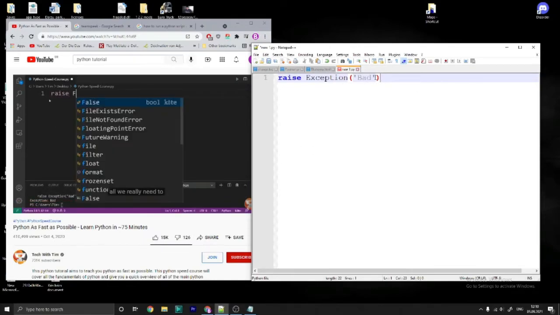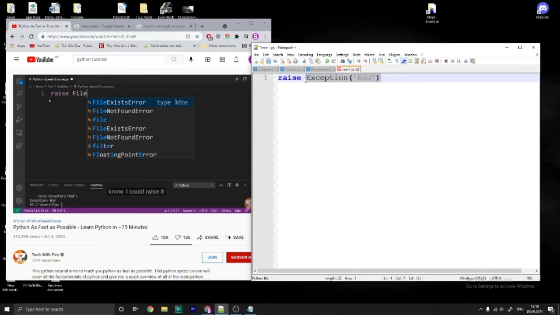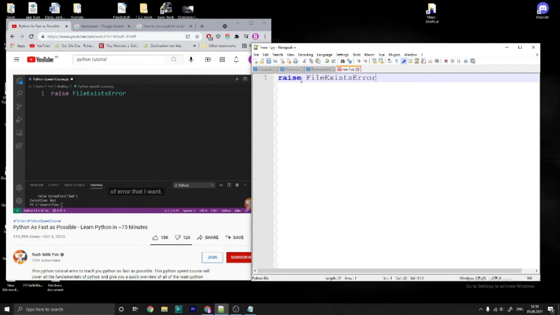Okay, let's do arrays. Arrays, file exists error. Okay, first and right now next. And now let's do it. Let's do handling exceptions.